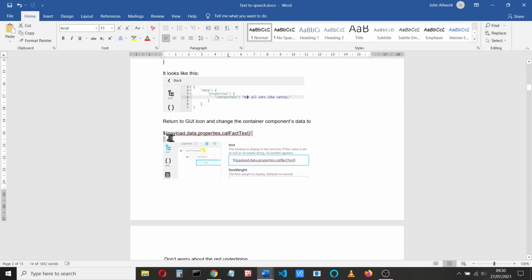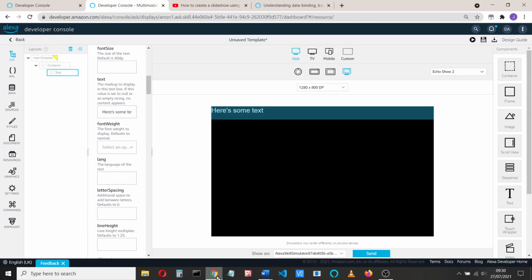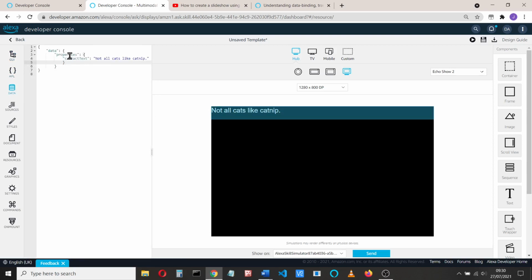Now, if I change the data, what's in the text, to this code here, dollars curly brackets payload, which we've just seen, data properties cat text, is how we access the data that's in our data JSON. So I'll just copy that and paste that into the text area here. And immediately you see that it's picked up what we had in our data. So it's gone payload, data properties, cat text, and it's picked up not all cats like catnip.